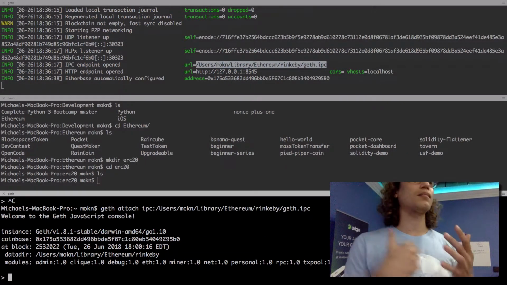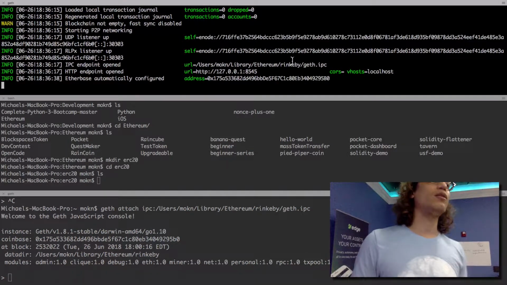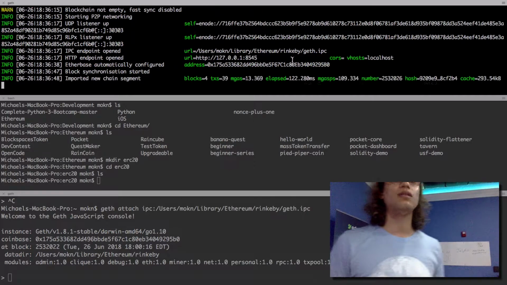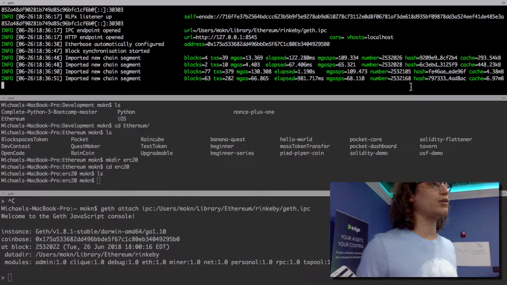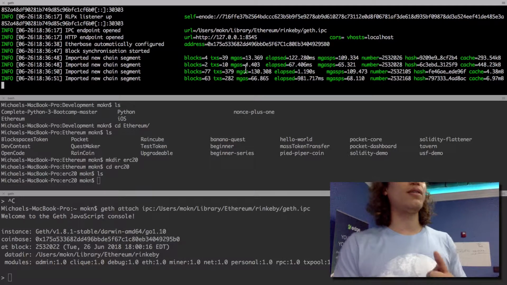Now I have a JavaScript interface that is actually going to be able to interact with the blockchain that I'm downloading on my computer as it's going, right? So it's importing the blocks, and it's just catching up with the blocks right now. No big deal. It should catch up in a couple seconds because I just caught it up. So now I've got the full Ethereum chain running.